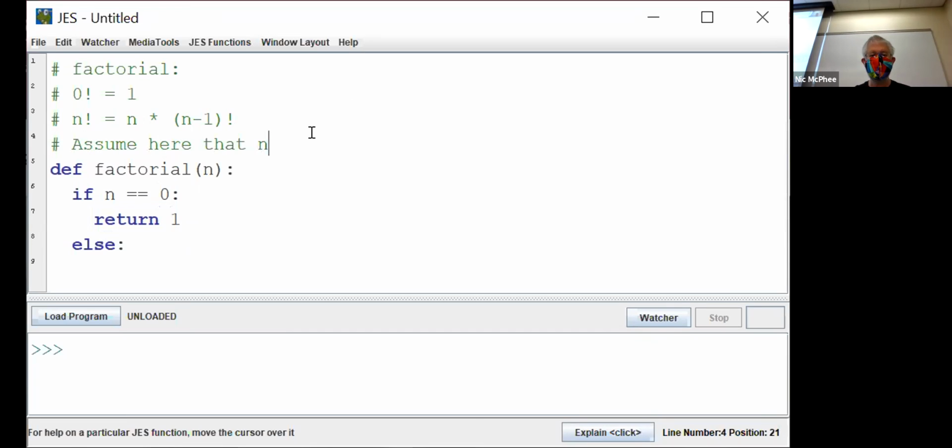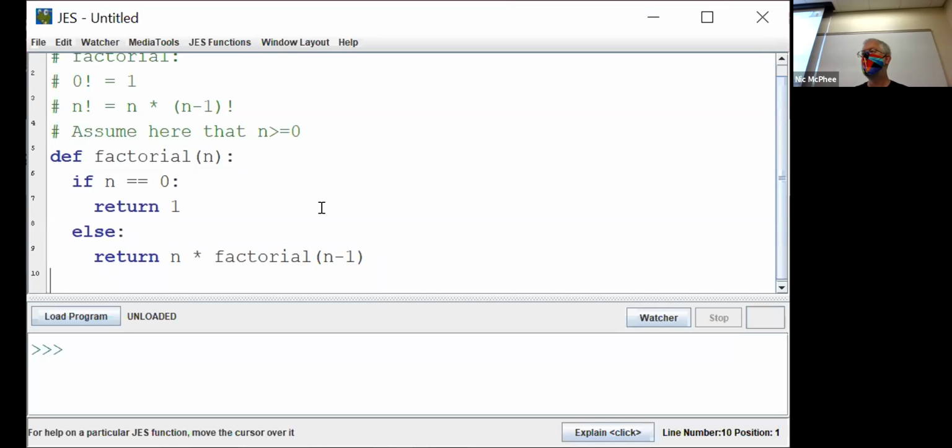That didn't work. So if n is at least 0 and it's not equal to 0, then it's bigger than 0. So we can return n times factorial n minus 1. And that should work. Save.